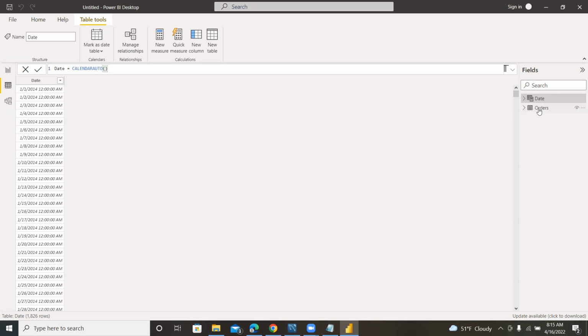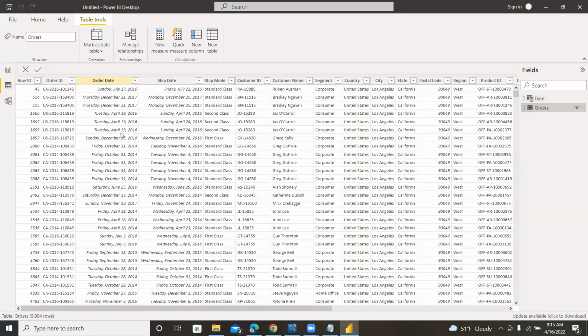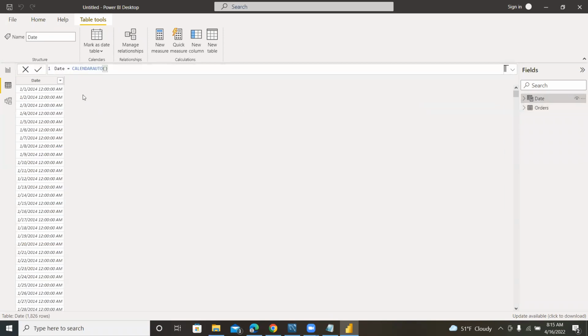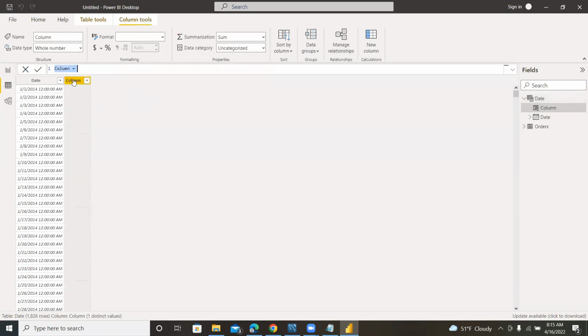If we go to others, we only have date. Even though the date contains year, we want to have a separate column that can carry year for us. So I can decide to add a column to my date table. I can click new column. Now it's adding a column. So let's give it a name. Let's call it year.